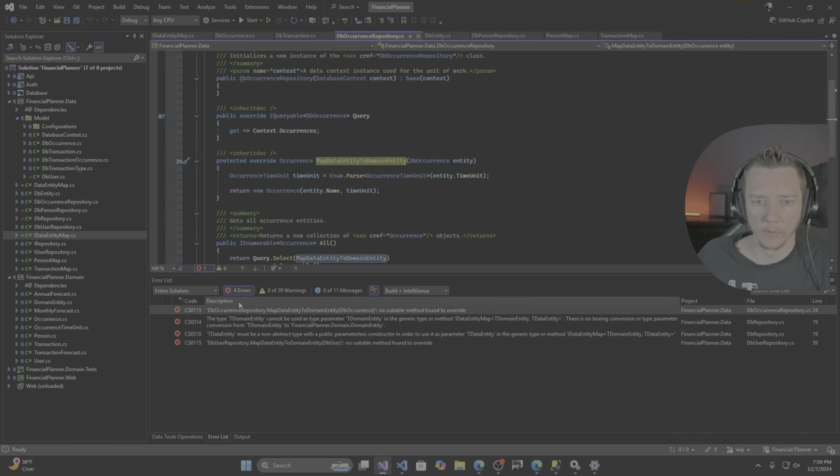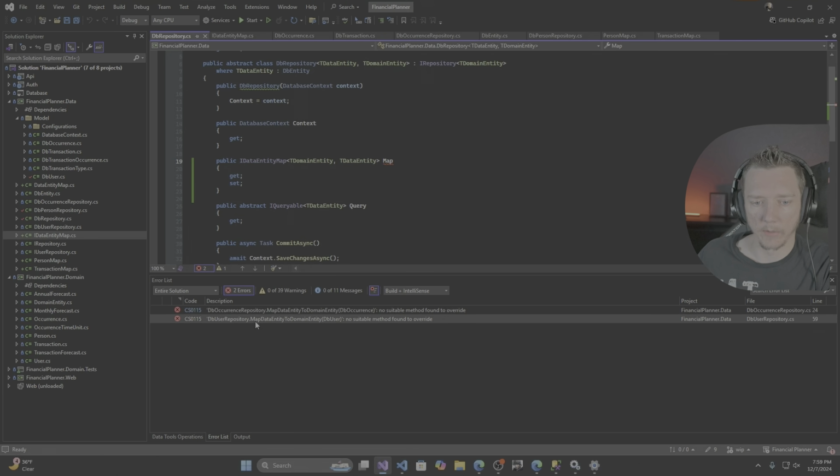So, okay, hang on. No suitable method to override. Map data entity to domain entity. This is it. Oh, sorry. We haven't done the whole other repository class is what that is. So we'll come back to that.